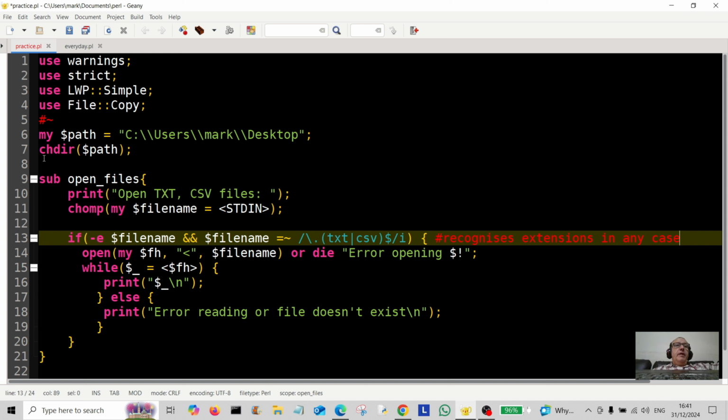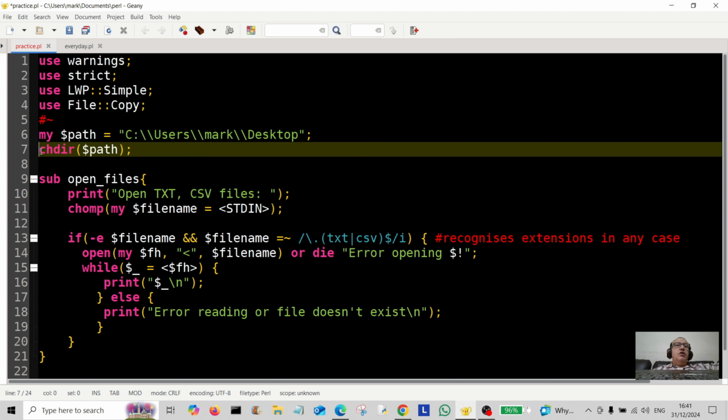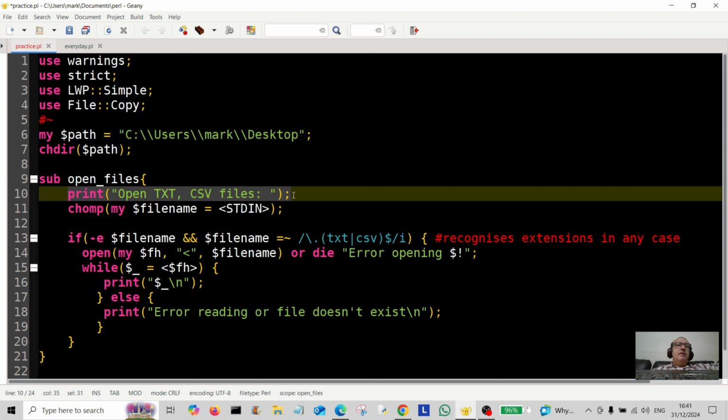So what we do is we create a path to our desktop in Windows. That's my desktop path. Then I change directory into that path. Your path, of course, is going to be different. I've created a subroutine called open files. I print out a message to the user so the user knows what to do: open TXT or CSV files.